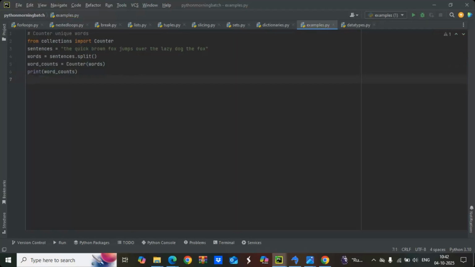Here we take the variable name sentences, and here we take one paragraph. This is a string that contains a sentence like the quick brown fox jumps over the lazy dog, the fox. Then on the next line we use another variable, words, to store each word, with sentences dot split. Dot split breaks the sentences into a list of words.